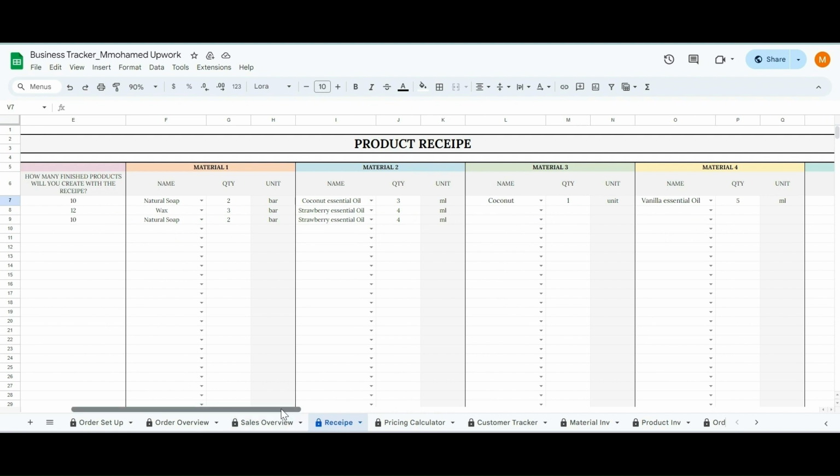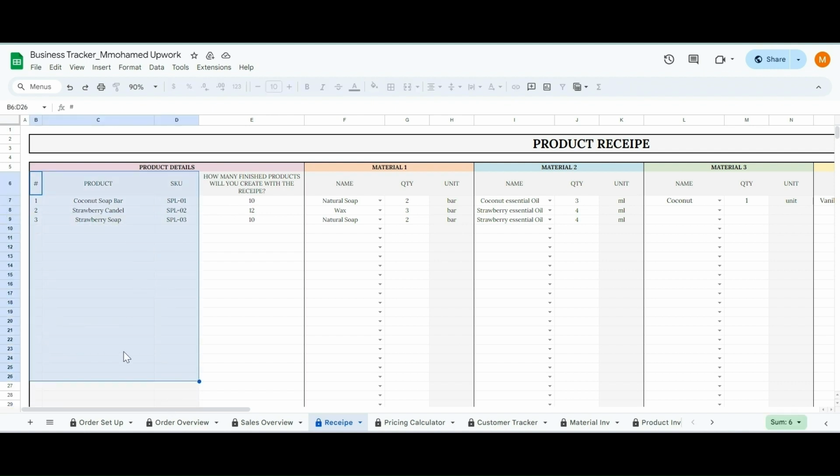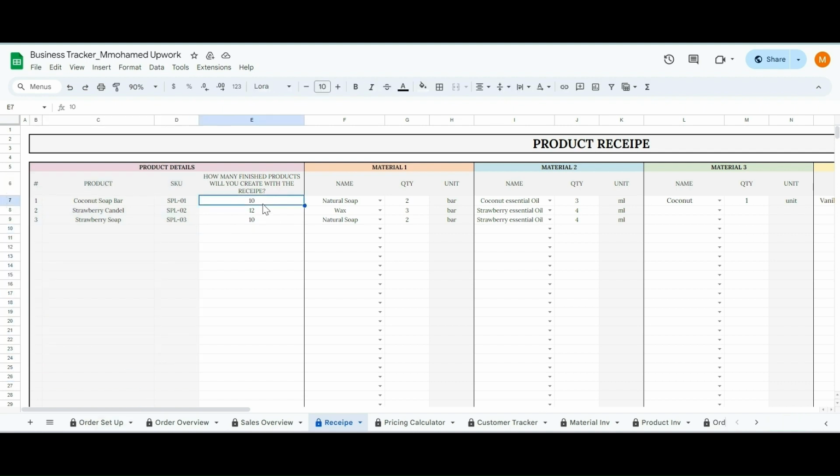Now let's have a look at the product recipe tab. In this tab, you will be able to enter all your raw material needed to create all your finished products. So first of all, your finished product will be listed on the left of the spreadsheet. So this is totally automated. It will be up here as soon as you create a new finished product.